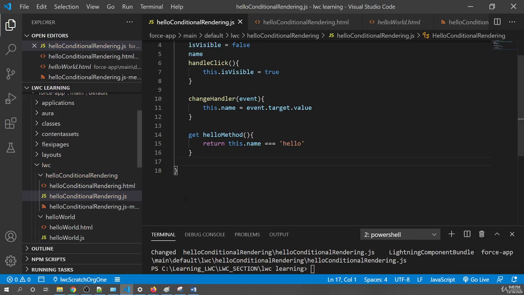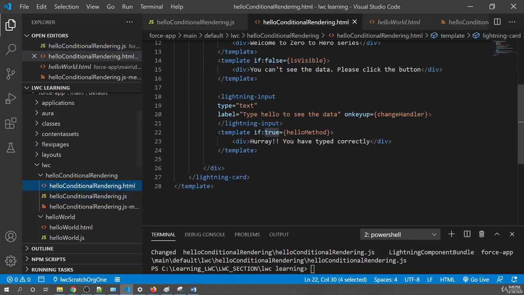Okay, so now we know conditional rendering, how we can hide and show the HTML. So in the next video, we're gonna talk about looping in HTML. So I'll see you in the next video.